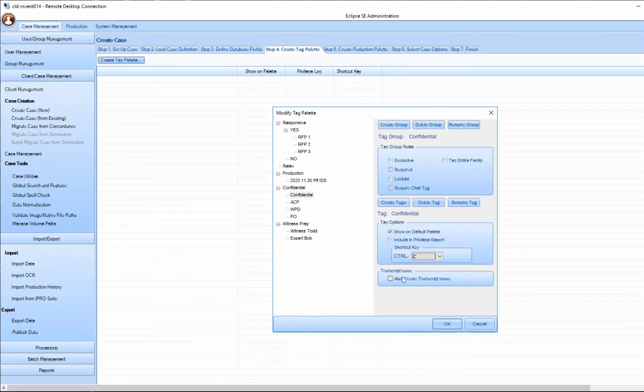We can also kind of kill two birds with one stone here. Create a transcript issue. Chances are, if you're tagging documents for review or use with expert Todd or witness Todd and expert Bob, you're probably going to be highlighting some text in transcripts for them to review or things you want to talk to them about. Why don't you just create the transcript issue here while you're creating the case instead of having to go back later when you start working in those transcripts and creating them? There is no correlation between the two, but it will create both of them for you.